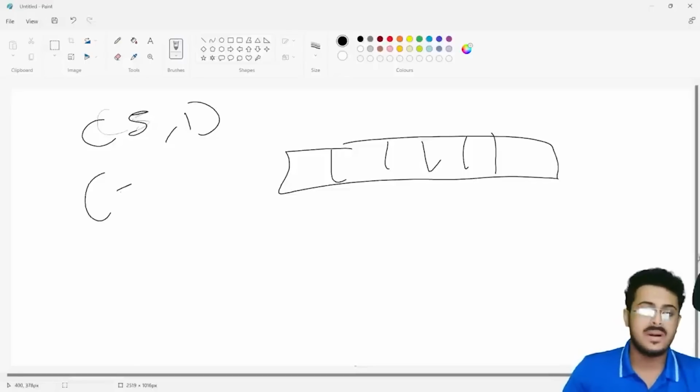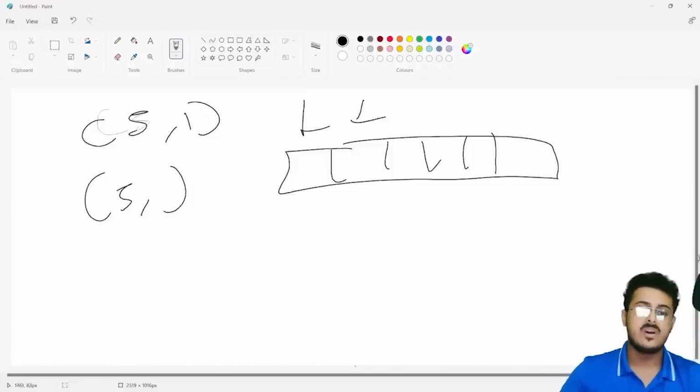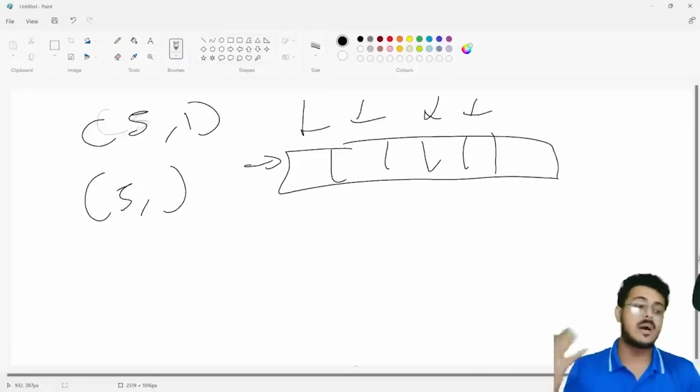Now I can just omit that. I don't have to write that 1 because that is automatically understood right over there. If I'm writing 5, that means 5 columns and it will have 1 row at the end of the day. That is automatically understood.